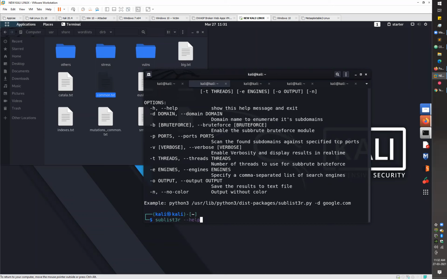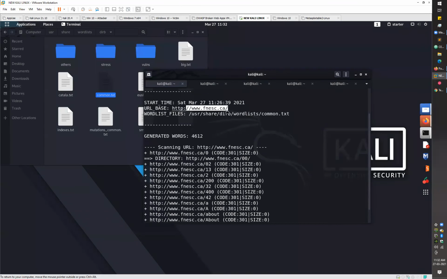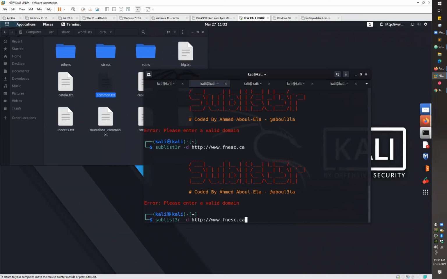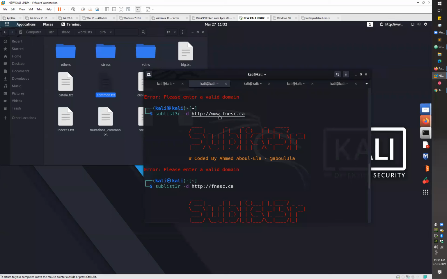So let's go with simple sublister hyphen d for the domain, and the domain name was not this one. I again have to copy the domain. Let's copy it. Just copy the domain name and use it here, maybe just finance.ca. You have to remove the https and the www from the domain name, right?